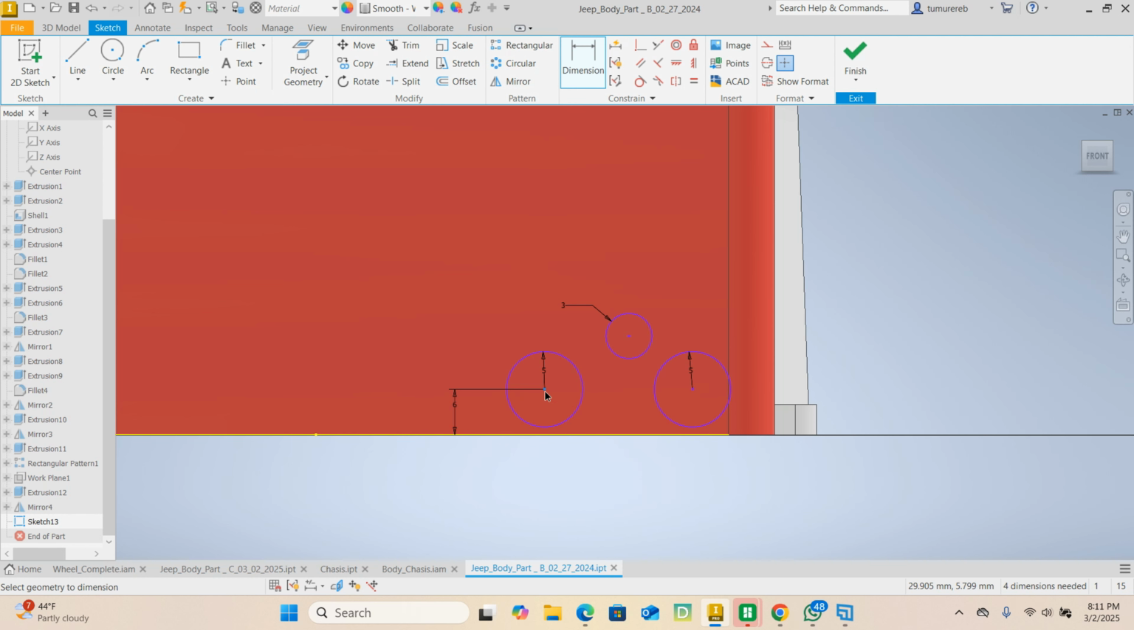From the center of this circle to this circle, I just need to measure the vertical distance. Let's make it 7. Notice I can just move this dimension all the way to here. Okay.